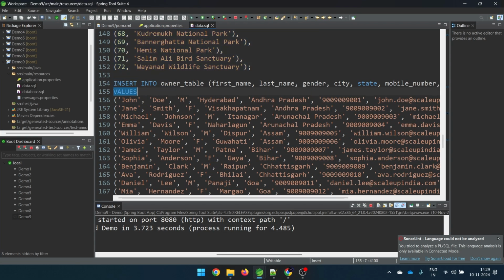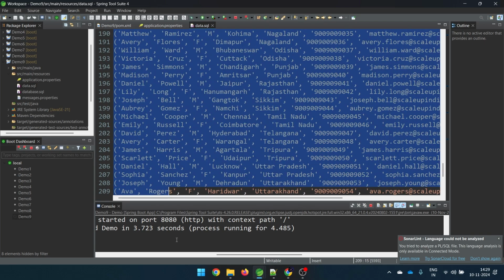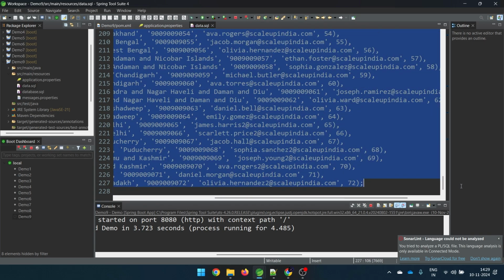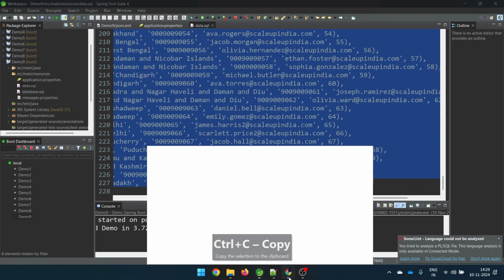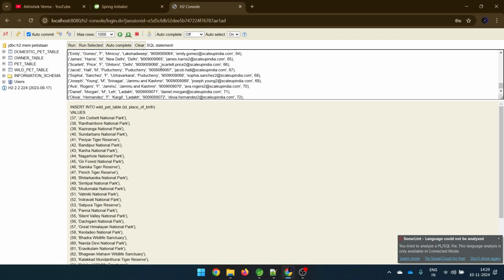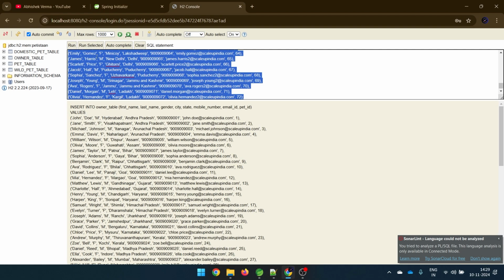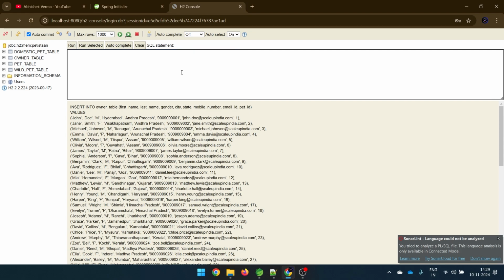Let's go back here. So this is the benefit of having these kinds of files with you, that you can execute these things quickly, and then you can have all your data in one single go. So let's say run, and now this is also working fine.